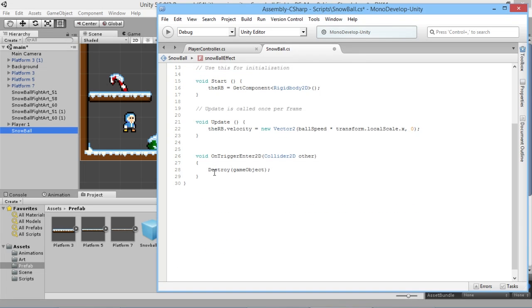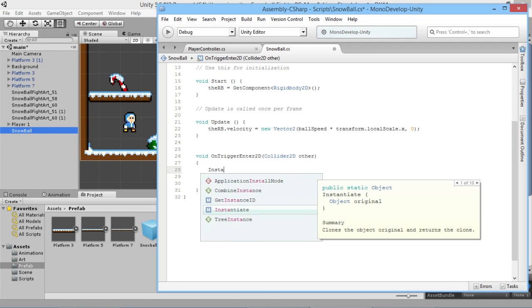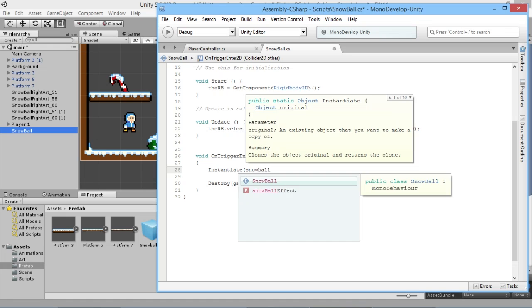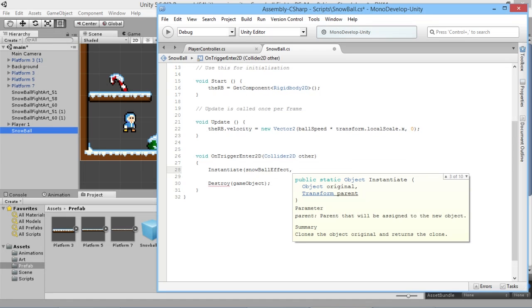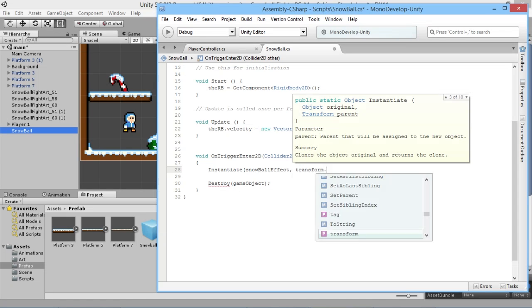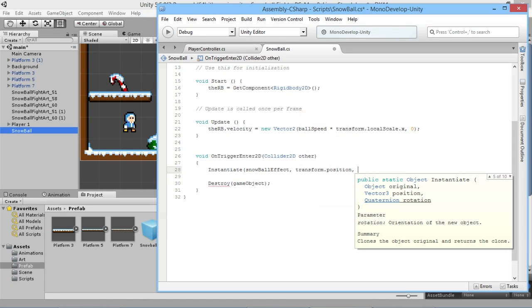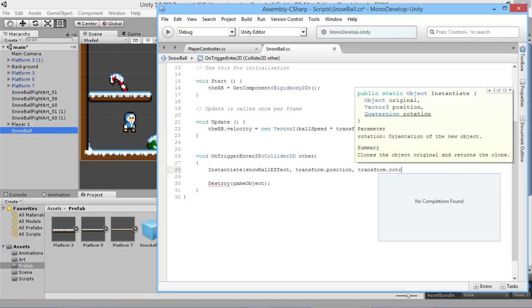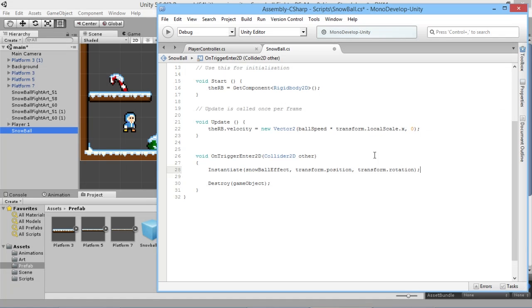And then down here, when we destroy our snowball, just before we destroy it, we're going to say instantiate, which is what creates an object within the world. So instantiate the snowball effect. We need to give it a position where it will instantiate at. So that'll just be where our snowball currently is. So transform.position. And we need to give it a rotation, which again will just be whatever the rotation of our snowball object is. So just transform.rotation, and that's it. That's what will create our little snowball effects within the world.